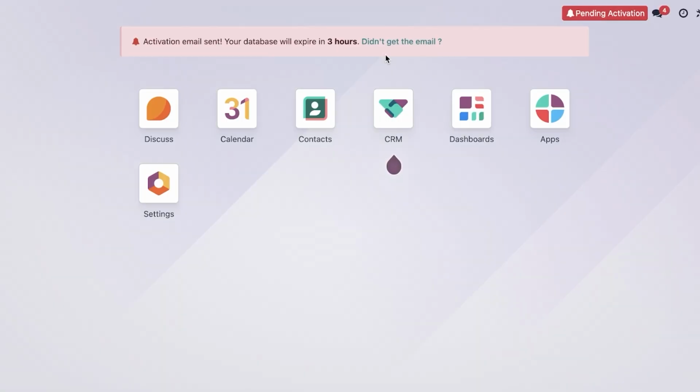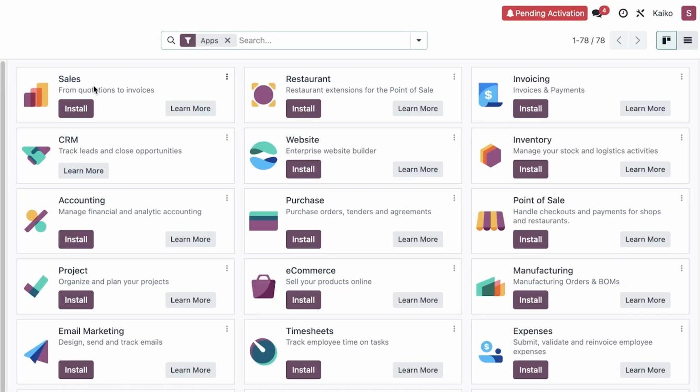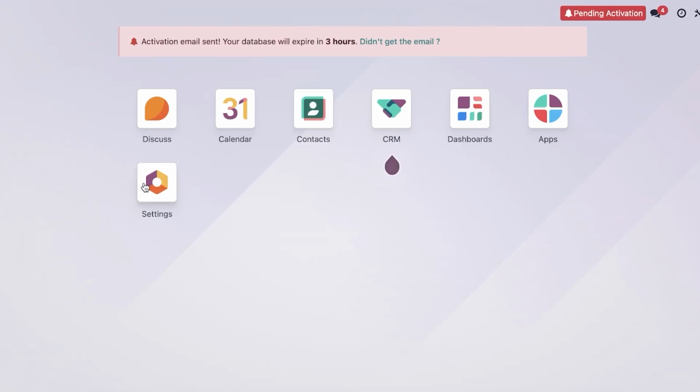Starting off with some of their most primary features, we have their basic CRM, and this is your general dashboard from where you can navigate into the Discuss section for communication, Calendar section for scheduling, your Contact section for easy contact management, your CRM. Then you have a general dashboard, other applications that you can integrate, including Odoo Sales, Odoo Website, Odoo Inventory, Invoicing, and many other Odoo applications. Then you have your general settings for your account.